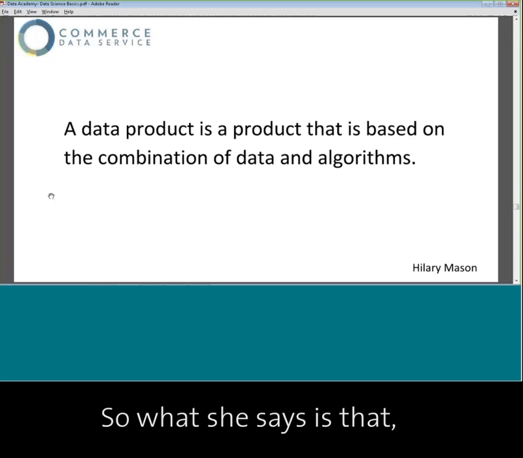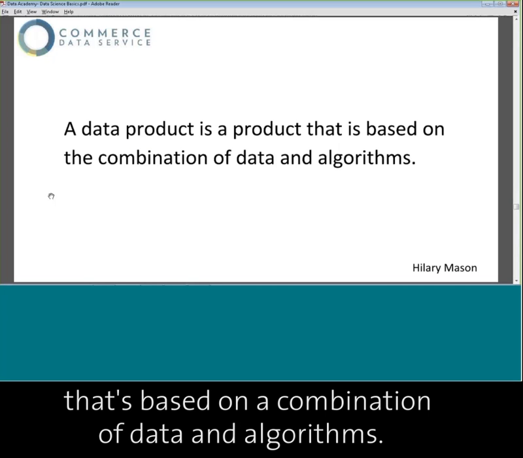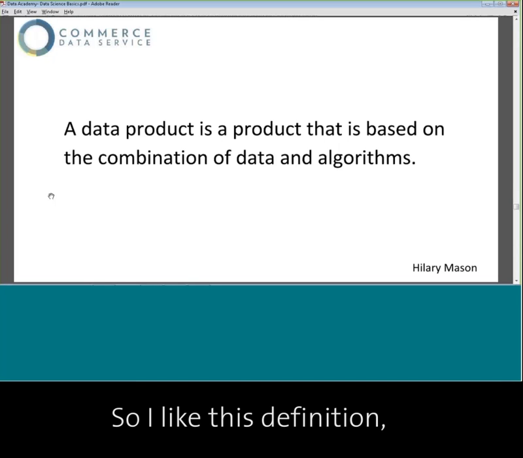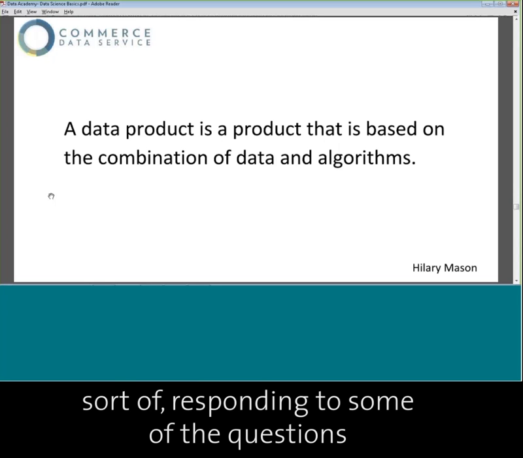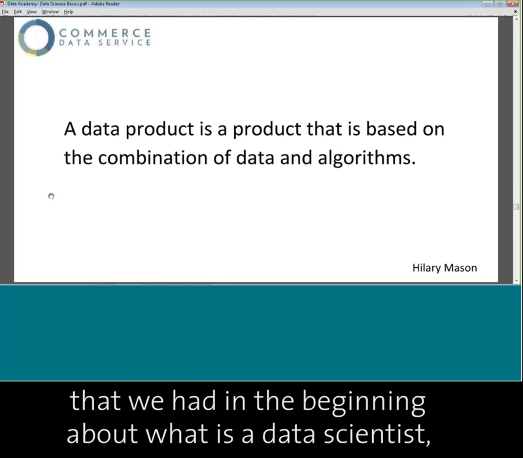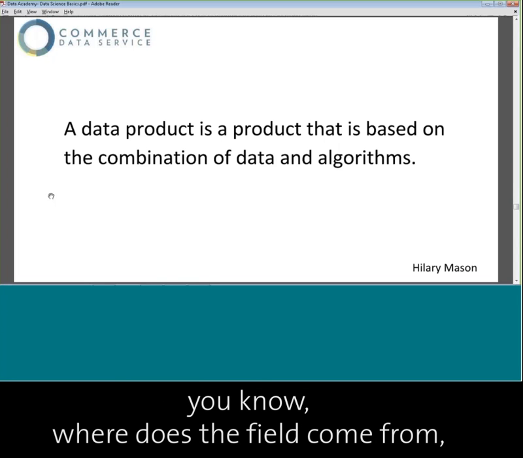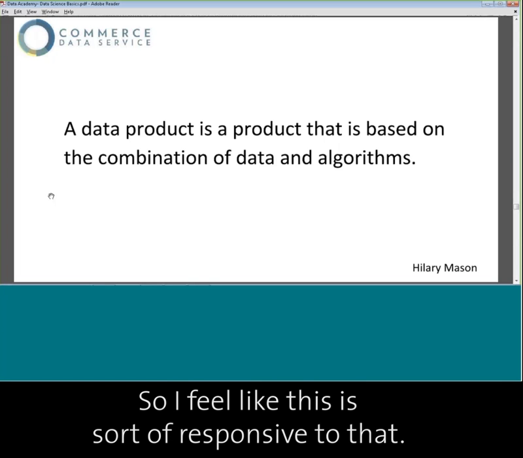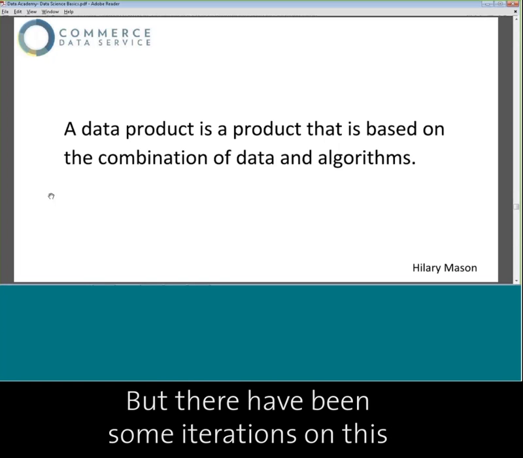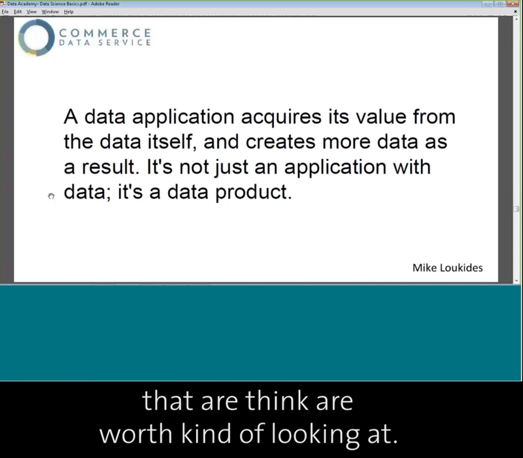So what she says is that a data product is a product that's based on a combination of data and algorithms. I like this definition because I feel like it does a good job of responding to some of the questions that we had in the beginning about what is a data scientist, where does the field come from? It's a combination of statistics and programming. So I feel like this is responsive to that. But there have been some iterations on this since what she first said that I think are worth looking at.